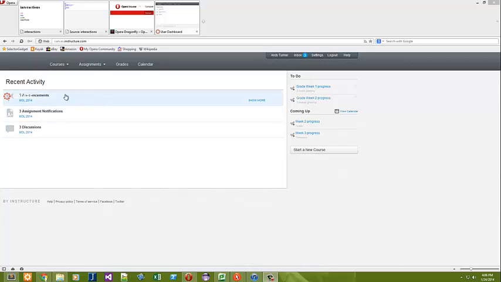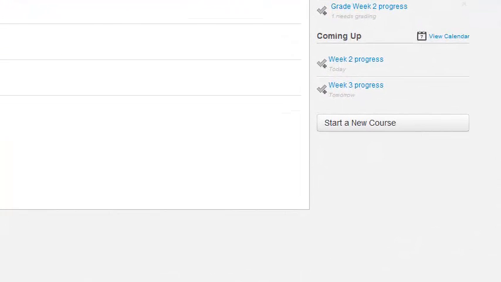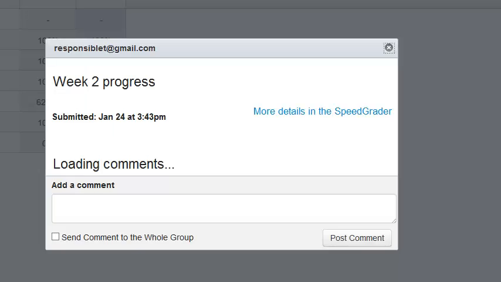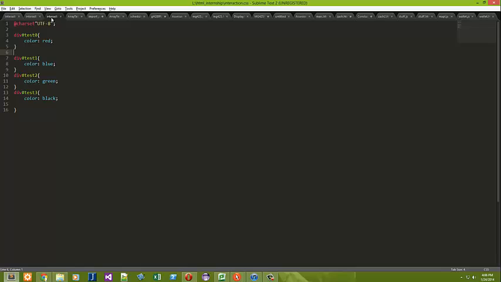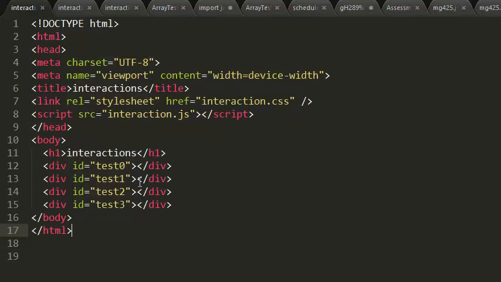So basically what you can do is look at this assignment, and I went ahead and submitted files as myself for the week 2 progress. So here are the files: interaction.css, interaction.html, and interaction.js, and I have them all right here in Sublime Text. First off, we have an HTML file that basically sets up 4 different divs. Divs are just a division of a web page.